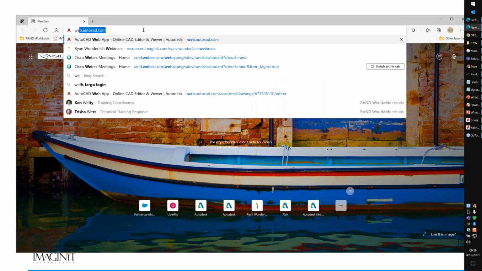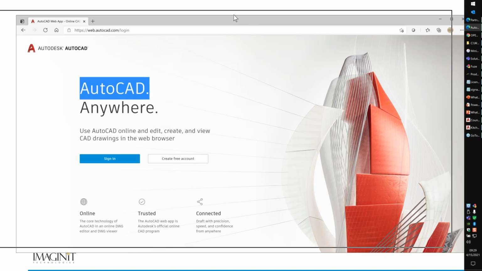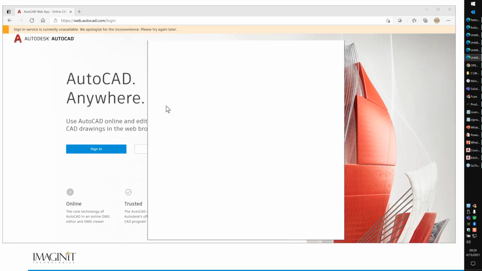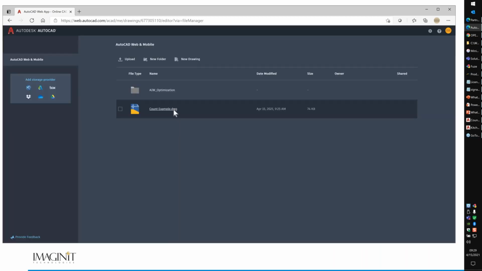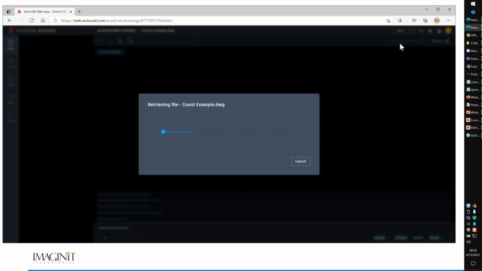All right, sign in. So as long as someone has an Autodesk account, and they're at least assigned an AutoCAD software package, they should be able to use the AutoCAD in the web. All right, we're gonna do it my way then. Okay, we're gonna go to the count example and we're gonna do it my way then.